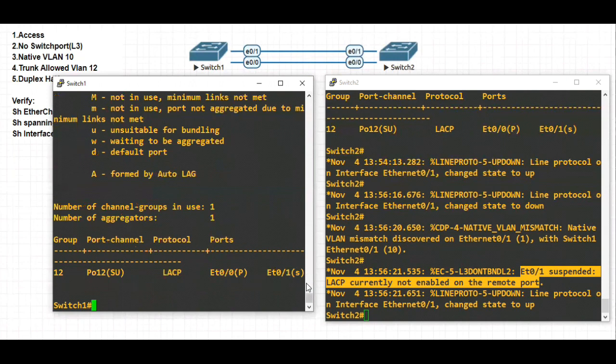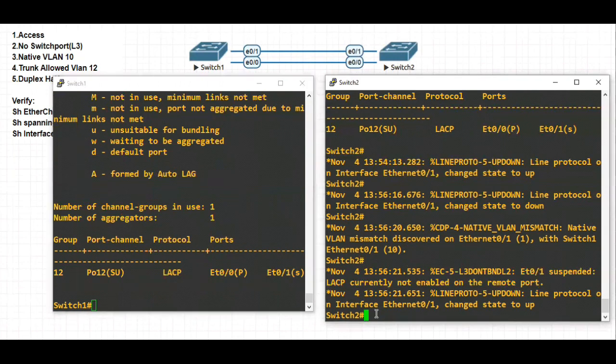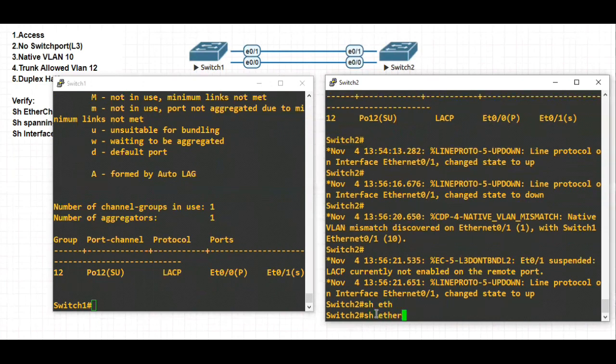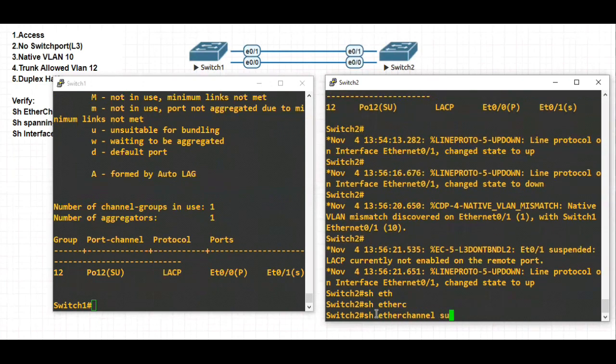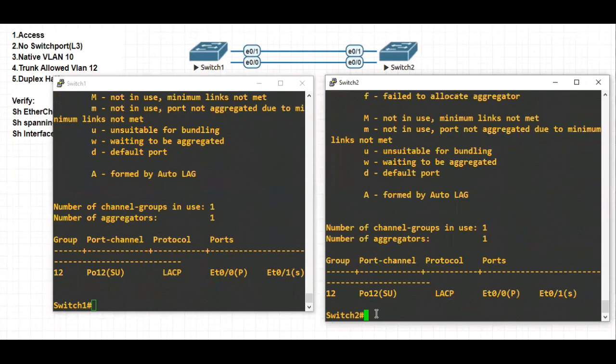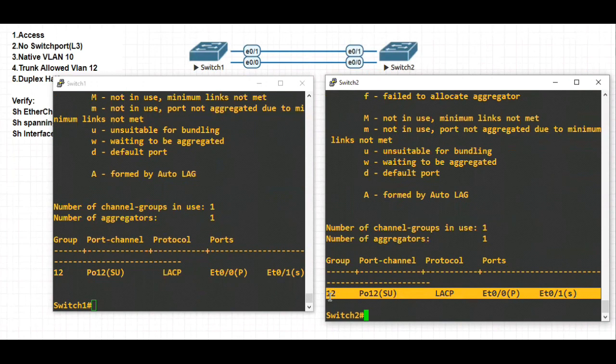And it is suspended here on switch 1 because we configured native VLAN 10, whereas the remote end has native VLAN 1. Show EtherChannel summary. You can see it is suspended on the other side also. Okay, let's revert that back now.